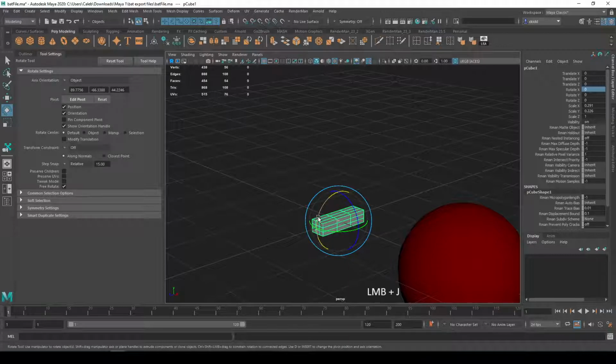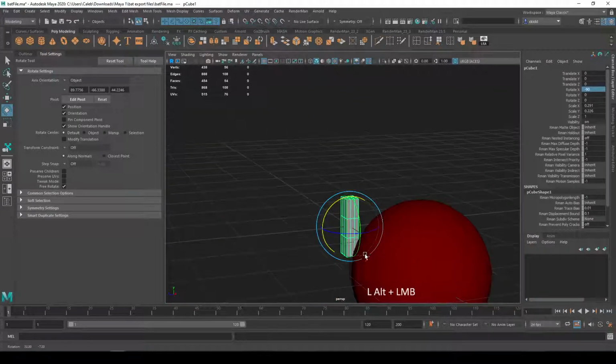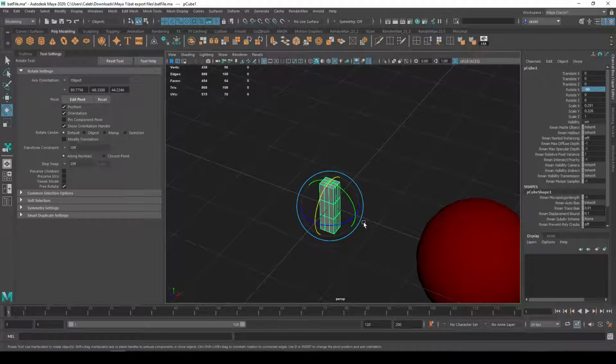So if I hold J, it's going to turn on that step snapping for 15 degrees. This is something I'll frequently do, and you'll probably see me frequently in later videos use this hotkey to turn on step snapping.